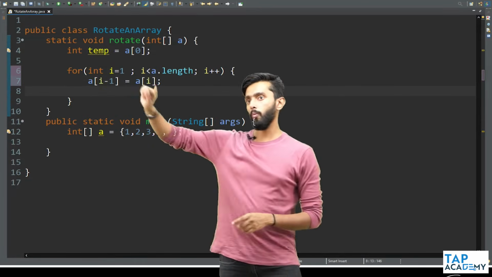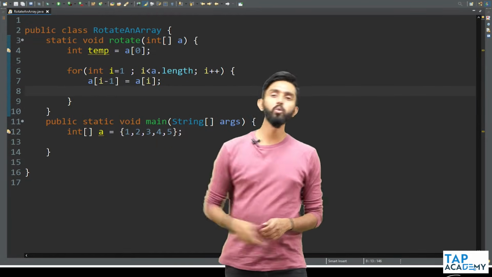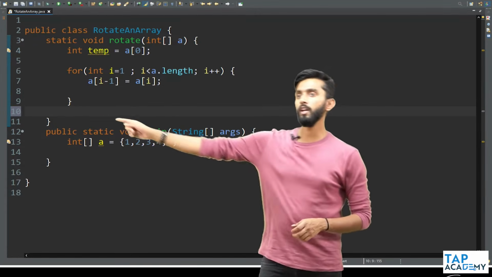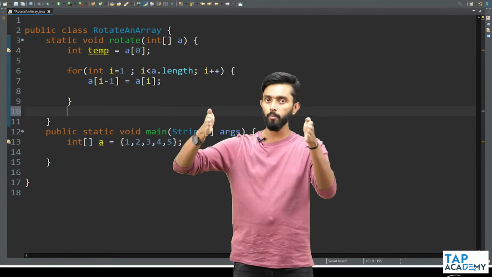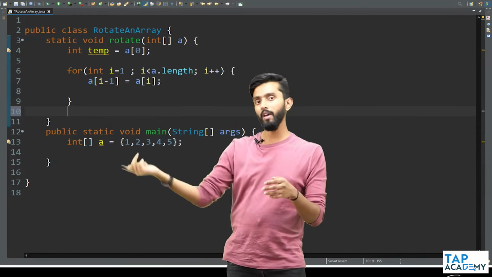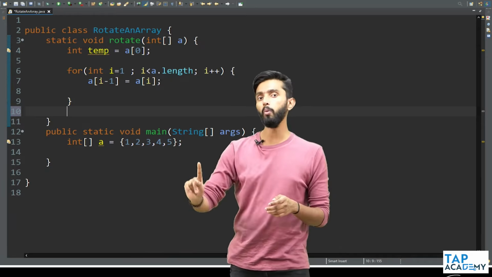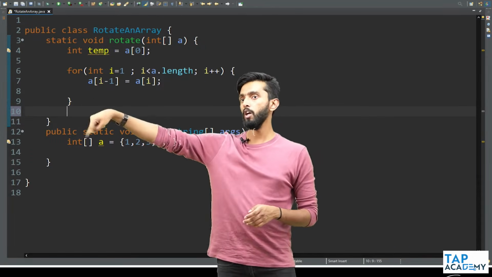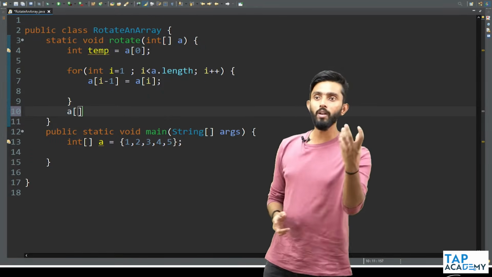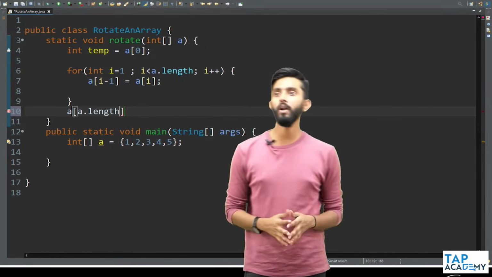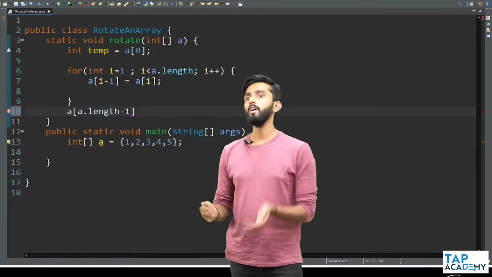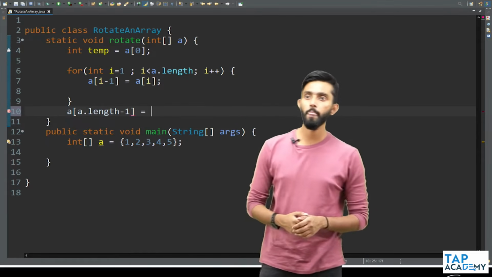So once I come out of the loop, I will come outside the loop. Once I come outside the loop, now all the elements till the end would have been placed, right? So 2, 3, 4, 5. Now in the last position I have to put my first element which is inside temp. So I'll write A of, now I want the last index. Last index is nothing but A dot length minus 1. That is only the last index. Into that I will store temp.